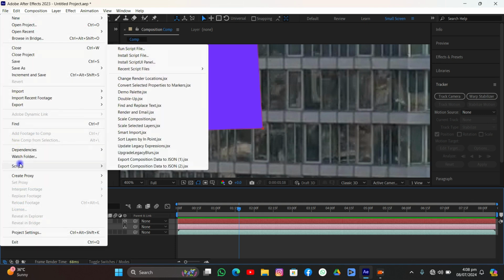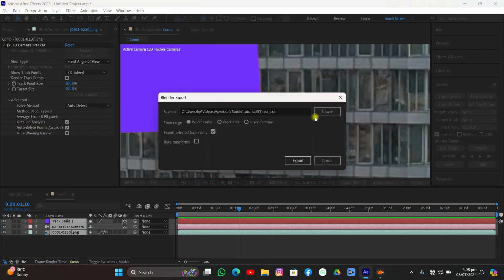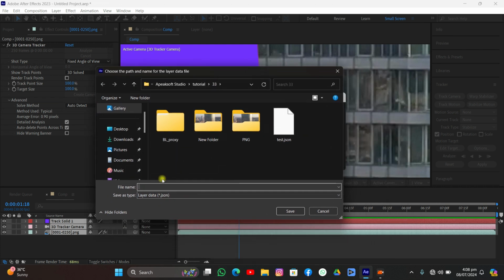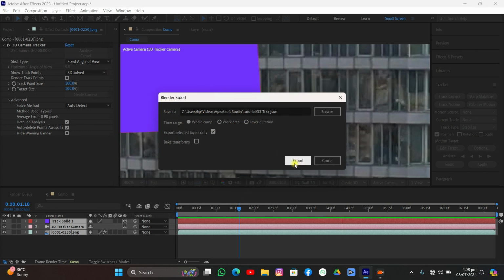So I'm going to go to File, Script, and as you can see, Export Composition Data. You will not have that option at first. So you can download the script from the description, install the script from here, and you will have that option too. And you can just click Export Composition Data to JSON, and it will export the tracking data into a JSON file, which can be imported into Blender. I'm going to click it, browse to a location where I want to save the file, and give it a nice name, something like track. Okay, so now it's time to hit save and click export to export the data.